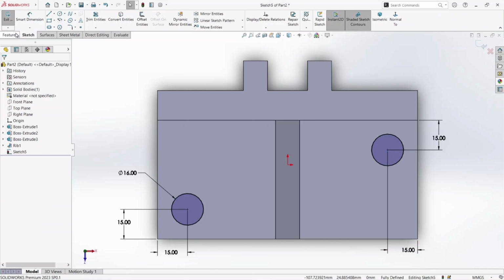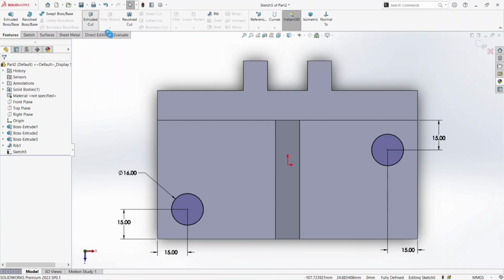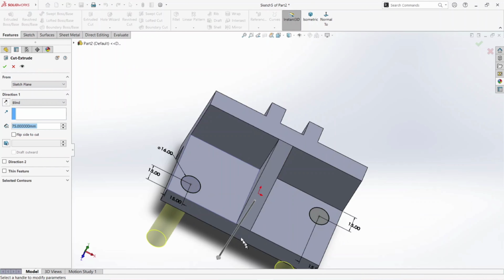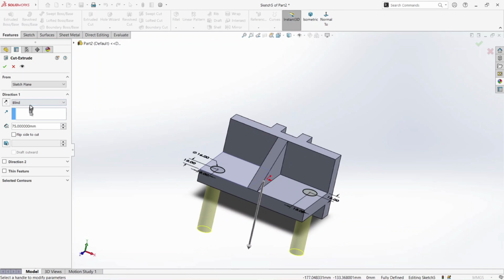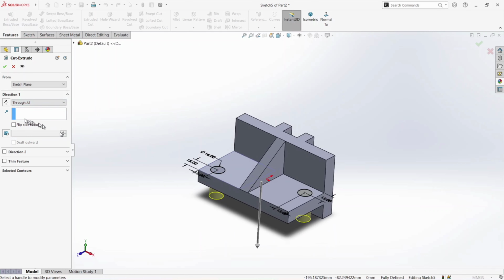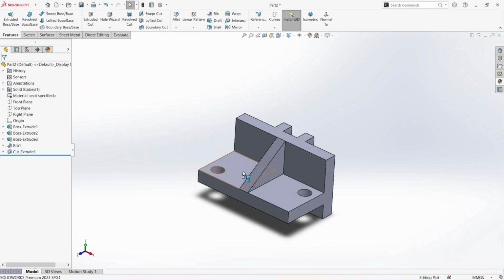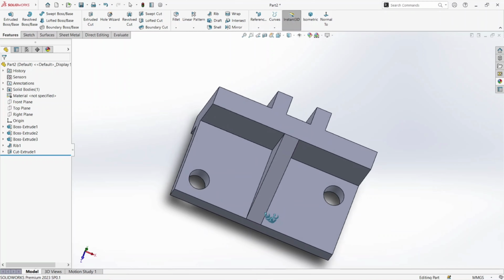Okay, now go to Feature, Extrude Cut, and you can choose either blind or through all, it's up to you. Okay, see, our two holes are ready.